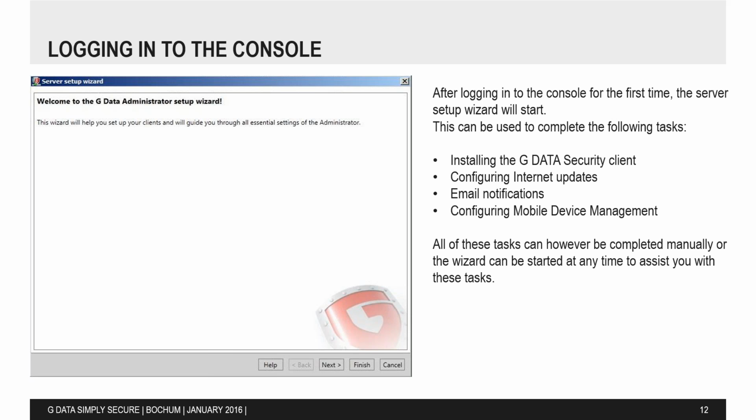If you're using the mobile device management, this can also be configured, as well as installing G DATA to your clients. If you don't want to use the wizard, you can just cancel out of this, and all of these tasks can be done directly from the console. This is just an assistance to you.